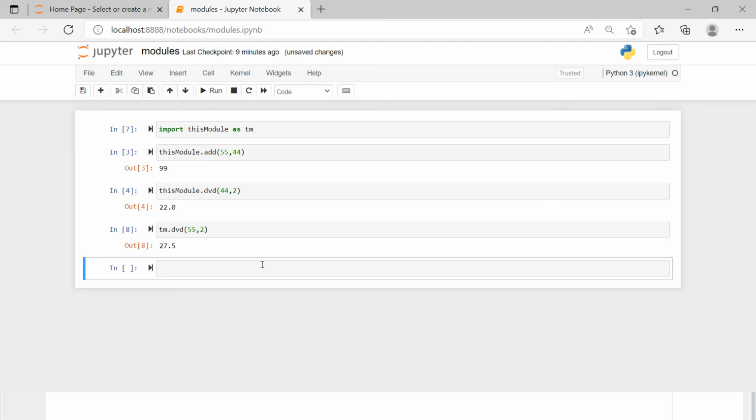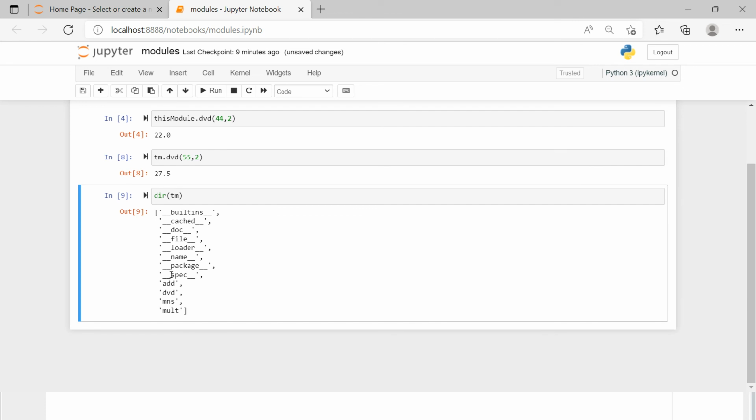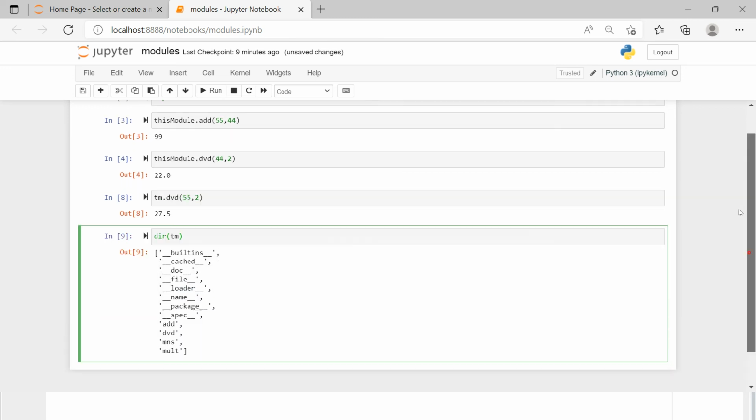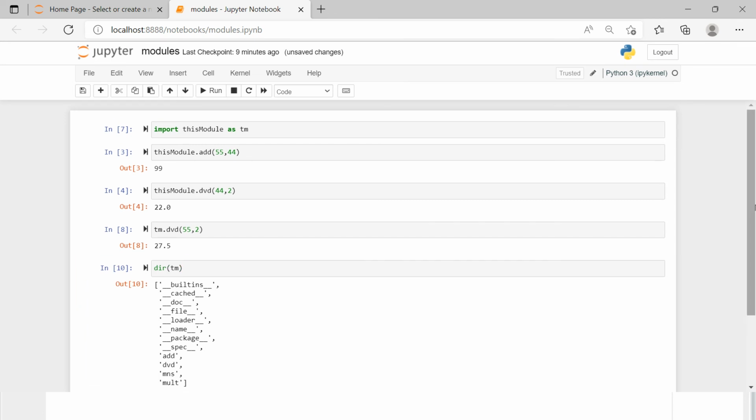Now what next? What if you want to understand what all the functions available in this particular module are? How can you check that? You can use the dir command, and in that you put the module name, TM. Oh, it just worked over here, right? It gave you the list of all the functions. You can ignore these, these are the default things. These are the functions available inside this particular module. So this is how you can define and create a module. This was the module I created over here.